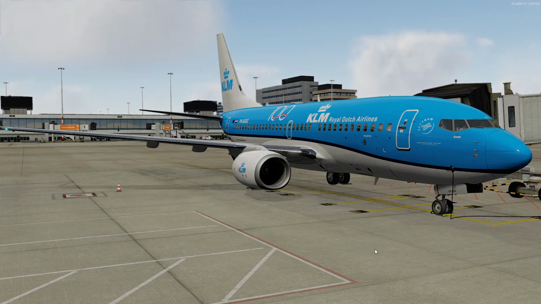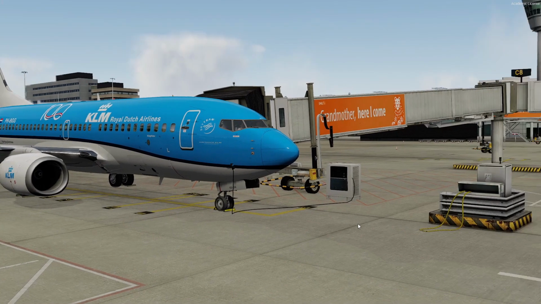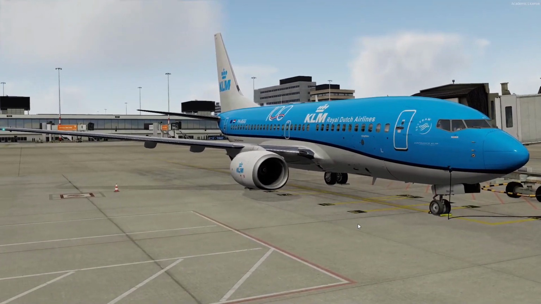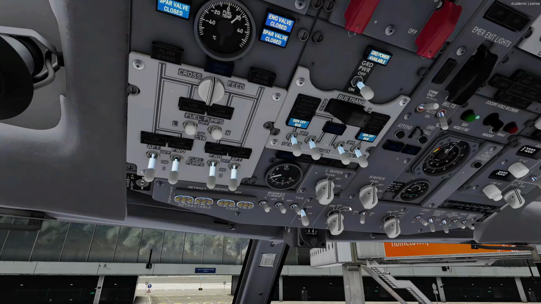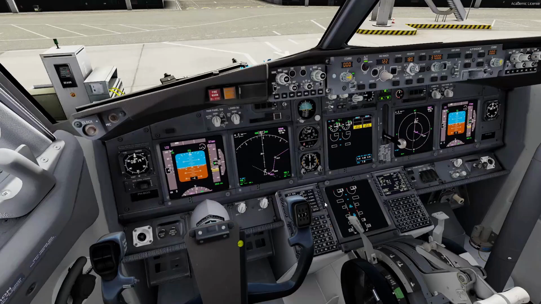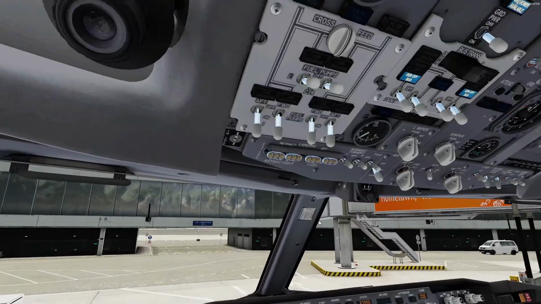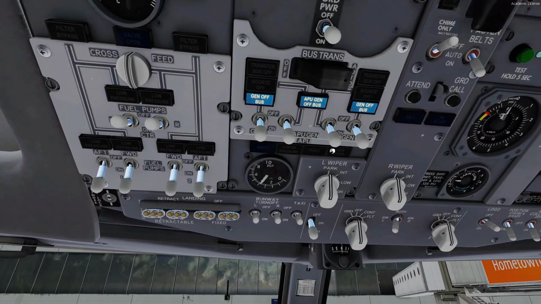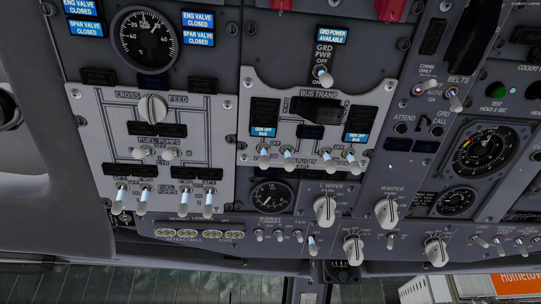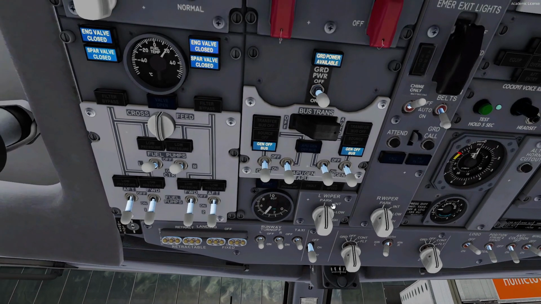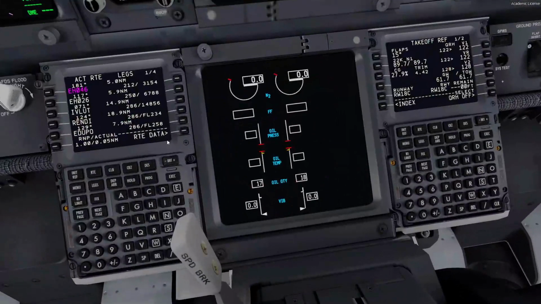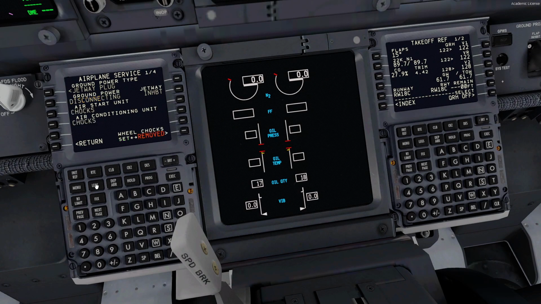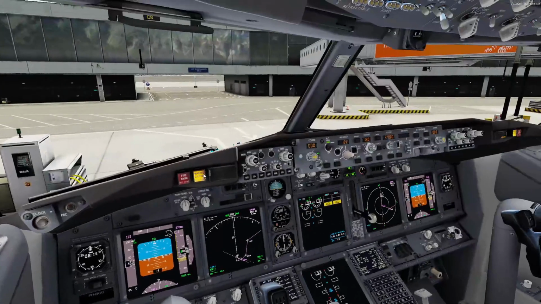You can hear the APU in the background. There we go, APU should be running now. We can connect to that up on the overhead here. Hold on, we still have to wait for it. There we go. We'll connect. Yes, APU is connected now. We'll disconnect from the ground connections because we don't need them anymore. So ground services, trucks removed. There we go.